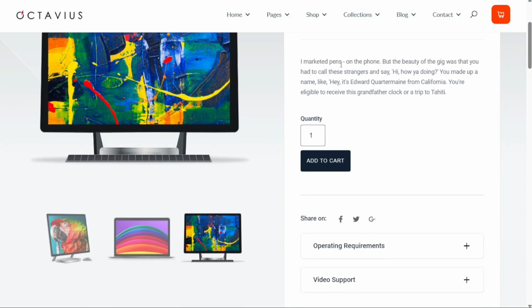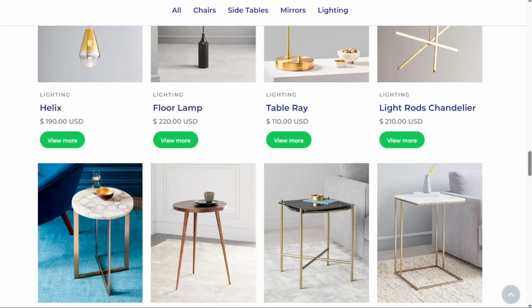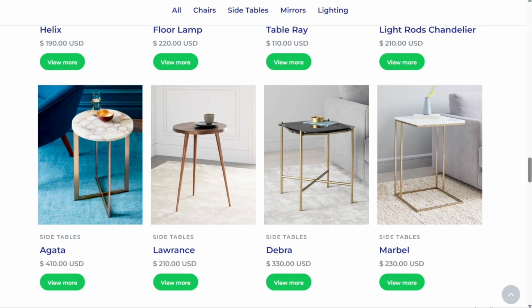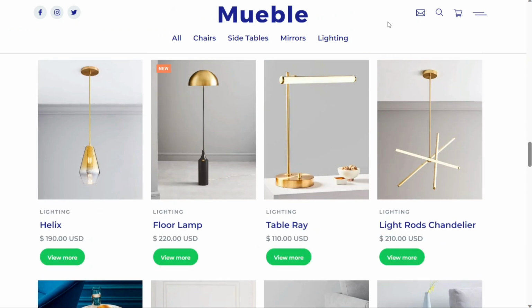The second one is Mueble. If you want to create a large online store with an easy-to-navigate method, Mueble allows you to do so. Mueble includes all of the components needed to build a more sophisticated online store. It is made for those who need a more expansive e-commerce business that allows many product categories.